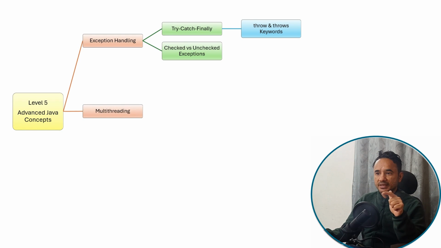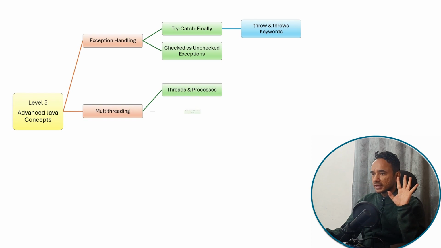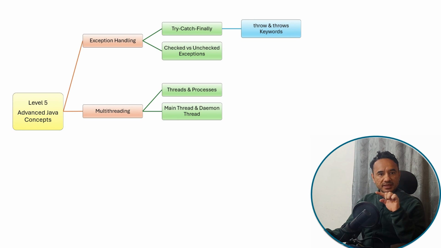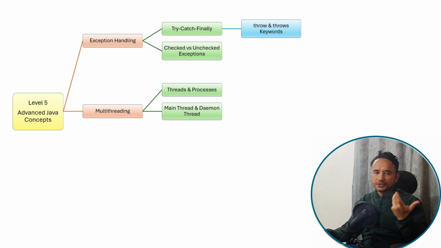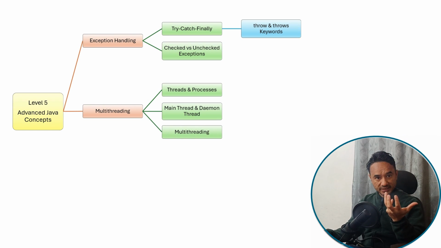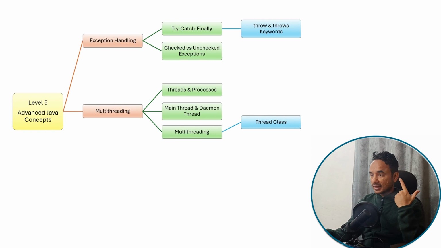Next advanced topic is multi-threading. Here, first understand the basics of what is the difference between thread and process, basic. Then basic knowledge of main thread and daemon thread, slightly optional, means it's slightly theoretical. Okay, finally the practical thing which we use in our application is multi-threading, and how to create threads using the thread class and the runnable interface.